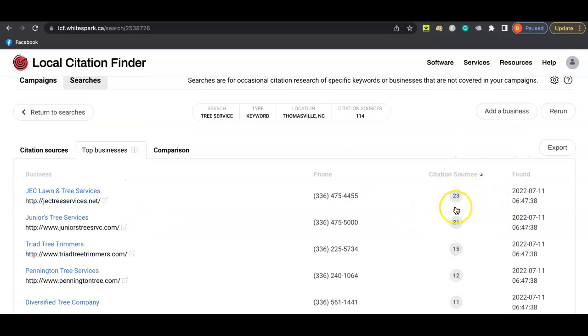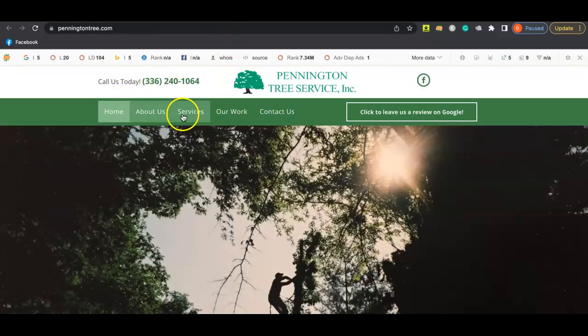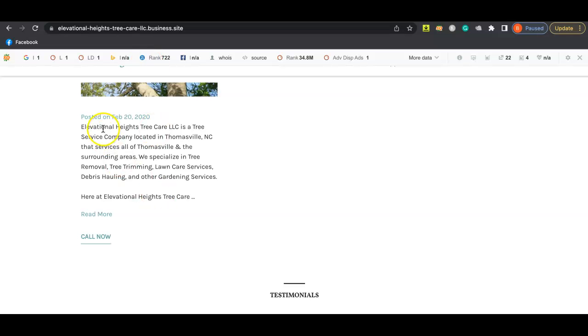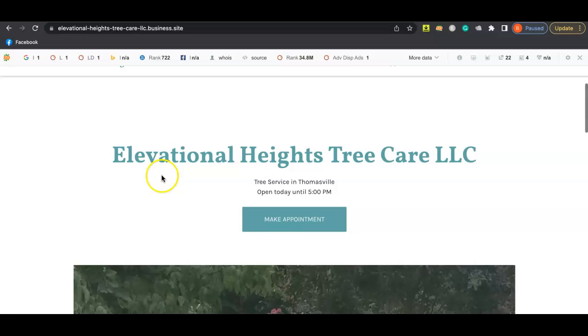So you want to make sure you have a lot of different citations. You want to make sure you have a lot of different backlinks on your website, okay? Whenever it comes to your website, you want to have a lot of words, a lot of content. And finally, you definitely have to have a .com. So you're going to have to rebuild your website.